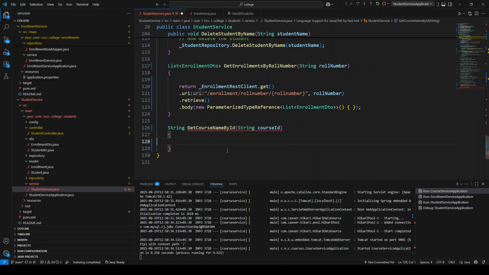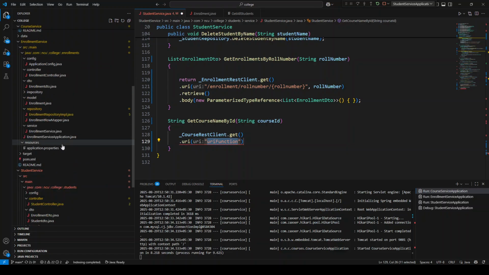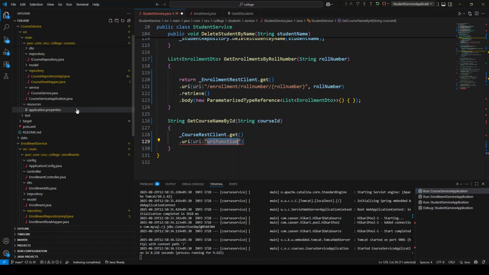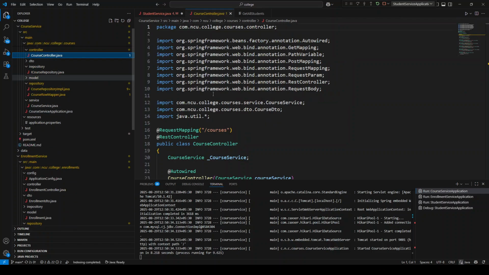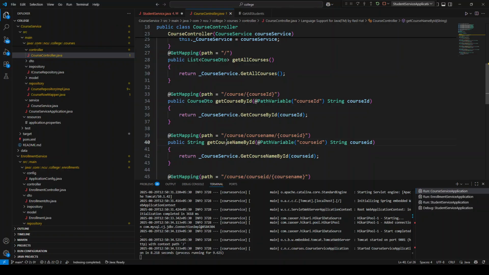So let's try to write. This time we are going to use our course REST client, and we are going to create a request the same way we did in our enrollment one. So let's see what is the URL for the course controller. We need a function which can give us course name by ID, and the URL is this.